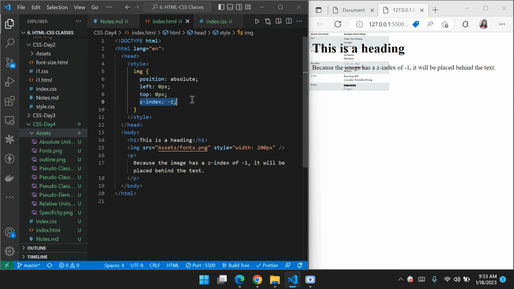Why? Minus 1 means it has the least z index. Okay, this is what we use mostly. If I give it 1 or anything else, it will be above. Minus 1 means it is having the least value. Minus 1 means anything above it will be visible. So other elements who were earlier behind it, right? This heading and this paragraph was behind it, but this time if I give it z index minus 1, what am I saying? That see, image, you are having the least z index, means you have to be behind everything.